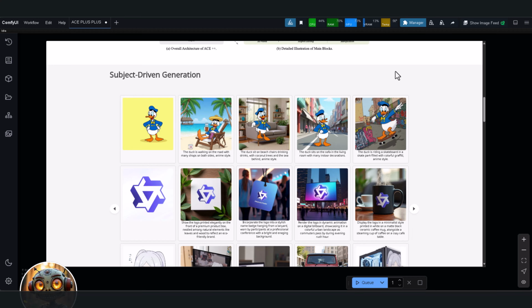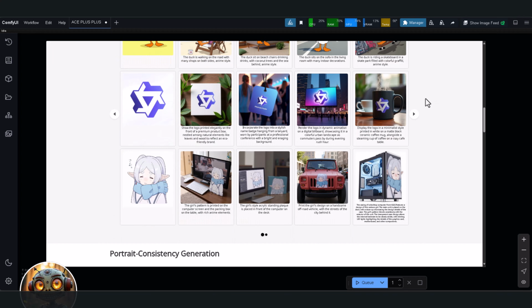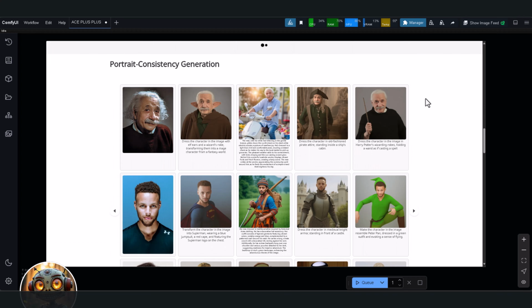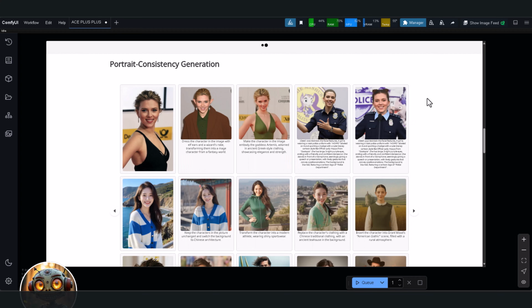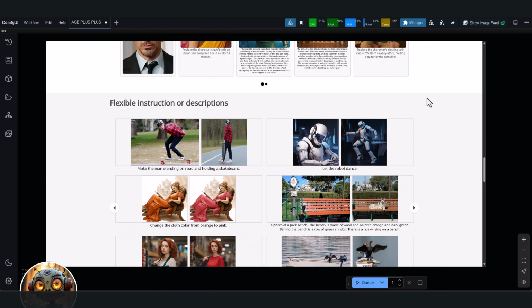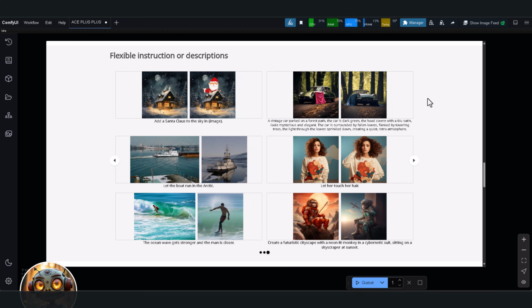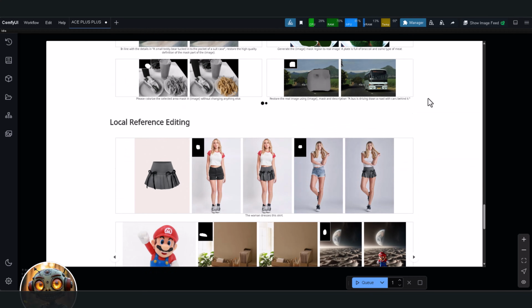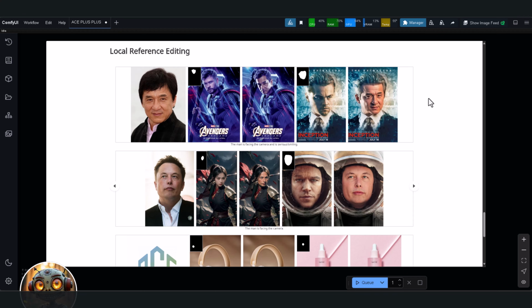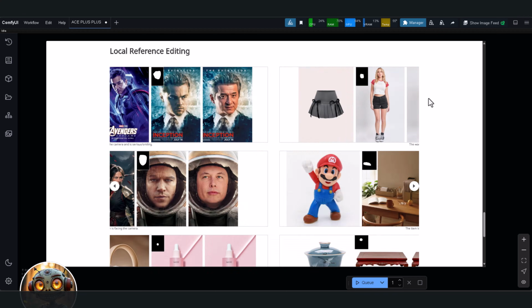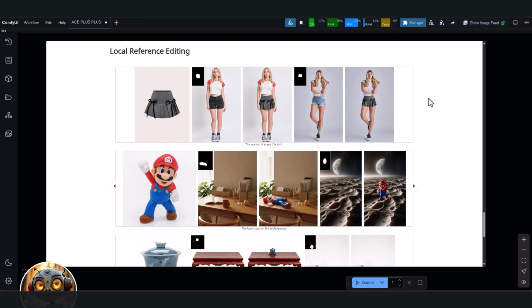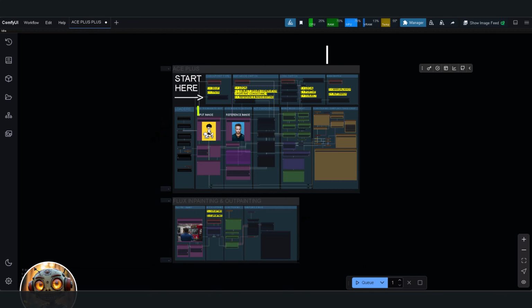There's subject-driven generation, where the LoRa focuses on capturing the subject's core details. Then there's portrait consistency generation, which helps maintain consistency across multiple portraits of the same subject. You've also got flexible instructions or descriptions, which let you guide the AI more dynamically, and local editing. And finally, there's local reference editing, which is not the same as local editing. Local reference editing, or just reference editing, happens when you use either the portrait LoRa or the subject LoRa with 2 images. One as the base image and the other as the reference, or the driving image, which influences the final result. We're going to start from the top and work our way down.